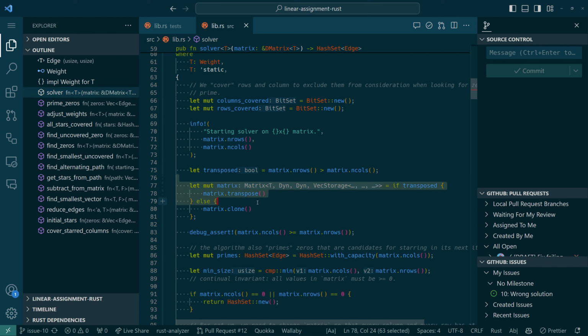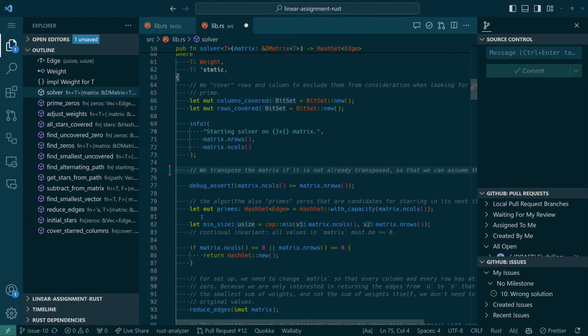So the reason I'm transposing, I wonder if that's even necessary, right? So I'm transposing to ensure that the number of columns is greater than or equal to the number of rows. But if we always turn this into a square matrix, then this becomes unnecessary, right? What was I thinking? Well, whatever the case, it seems like this is introducing problems. So this is going to go away.